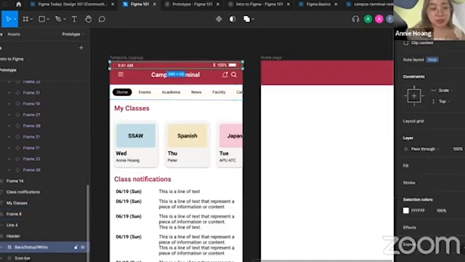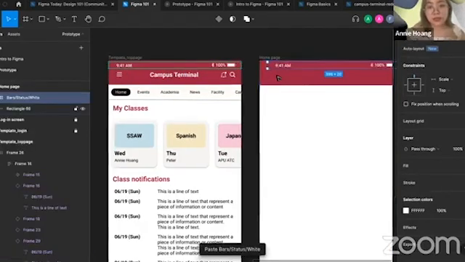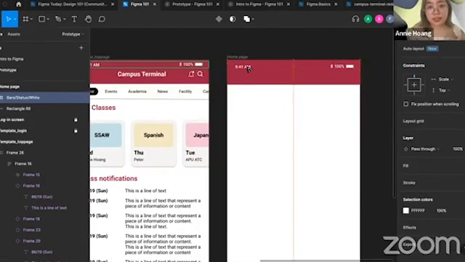Make sure to choose the right layer. Bar status white. Okay, Control C, Control V, and move it to this one. Okay, let's just put it here.